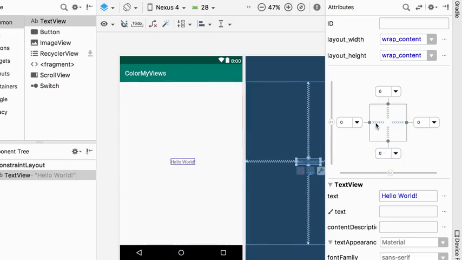Wrap content is a line of chevrons. The view expands only as much as needed to fit its contents. This is what Hello World currently does. And finally, the zigzag line, which stands for match constraints. So the more constraints are of the matching kind, the more the layout can adapt to different screen sizes and orientations, which means we need fewer layouts for our app.